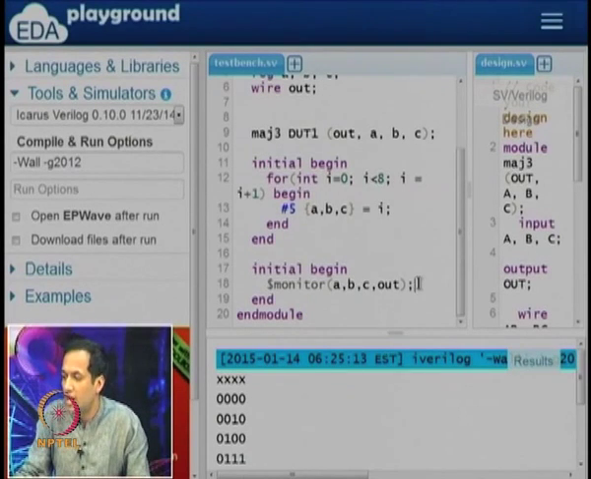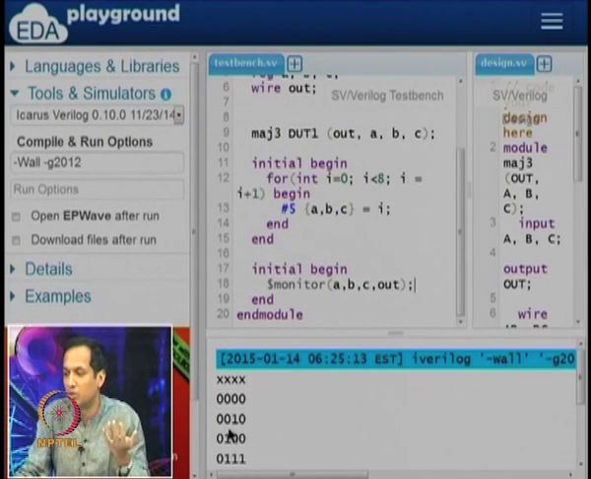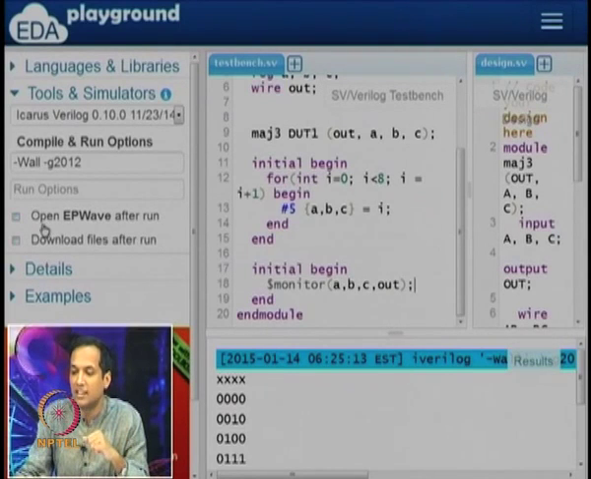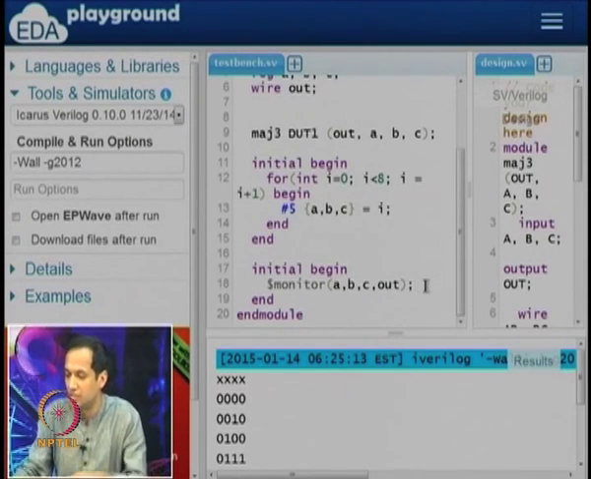Another thing that is very useful for digital circuit designers is to be able to see the waveforms, right. Sometimes the text is one way of looking at it, but a picture is also a very useful thing to have, and EDA Playground has a mechanism by which we can see the waveforms. So you see on the left hand side, there is open EP wave after run. I didn't click on that earlier, but you can click on it and it will also open up the waveform. To be able to do that, you need a few more things.